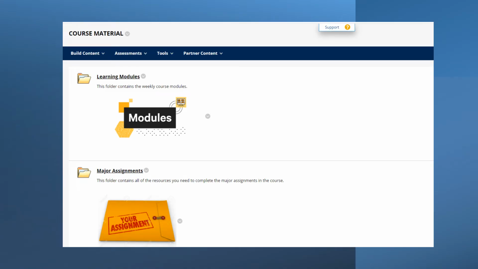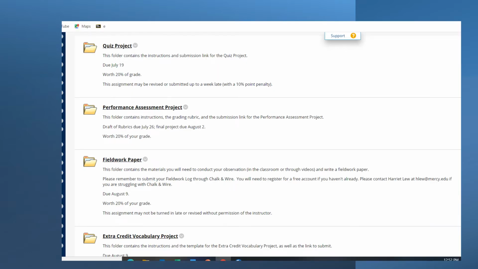First of all, everything that I'm going to be covering is located in the Major Assignments folder on the Course Materials homepage. Once you click into the Major Assignments folder, you'll see folders that contain all of the instructions and the submission links for all the major assignments in the course, including the quiz project, the performance assessment project, this fieldwork paper, and the extra credit vocabulary project. The minor weekly assignments are not located in this folder. They're in the weekly module folders.